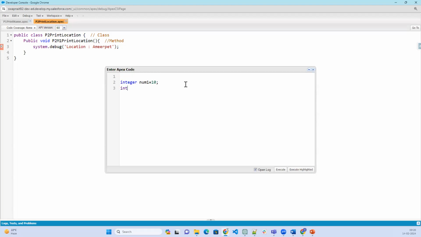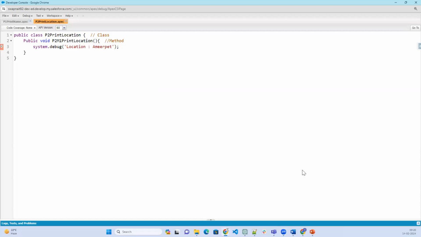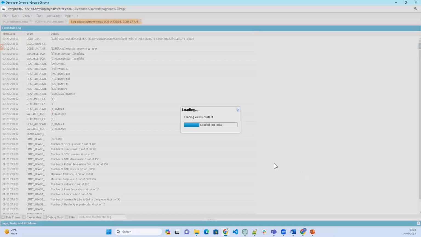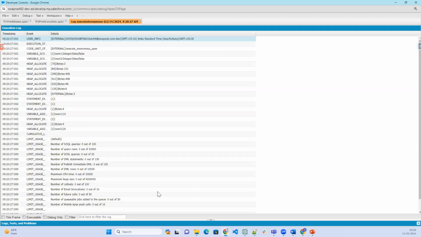Now similarly, I'm going to declare integer num2 equal to 20. Integer num2 is 20. Now we can define it. Now if I execute this, click on execute. Otherwise, highlight these two lines and click on execute highlighted. Now, as soon as I click on execute highlighted, see what executions are happening here in the debug.